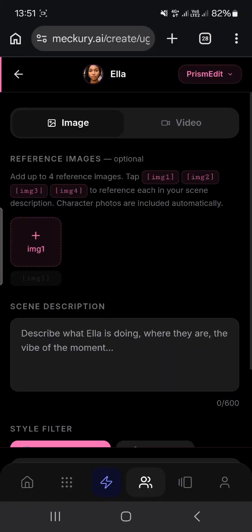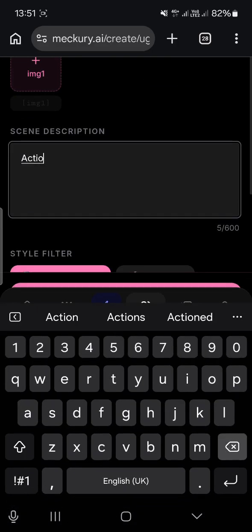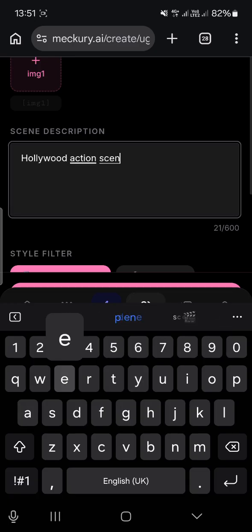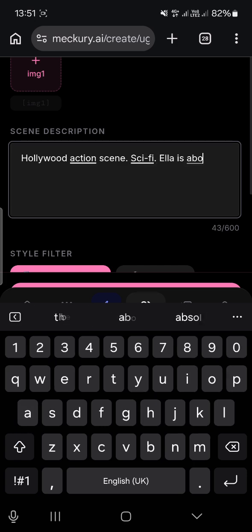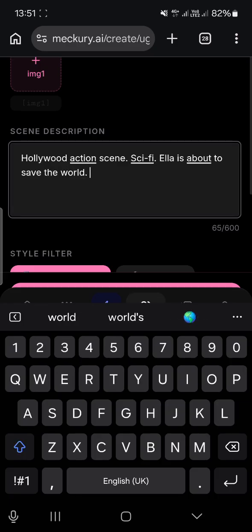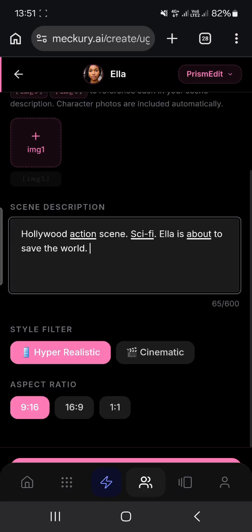Let's do something else. Let's test the cinematic presets. Let me just try seeing her action. Let's say Hollywood action scene, science fiction, right? Ella is about to save the world. All right. Let's see what's going to happen here.